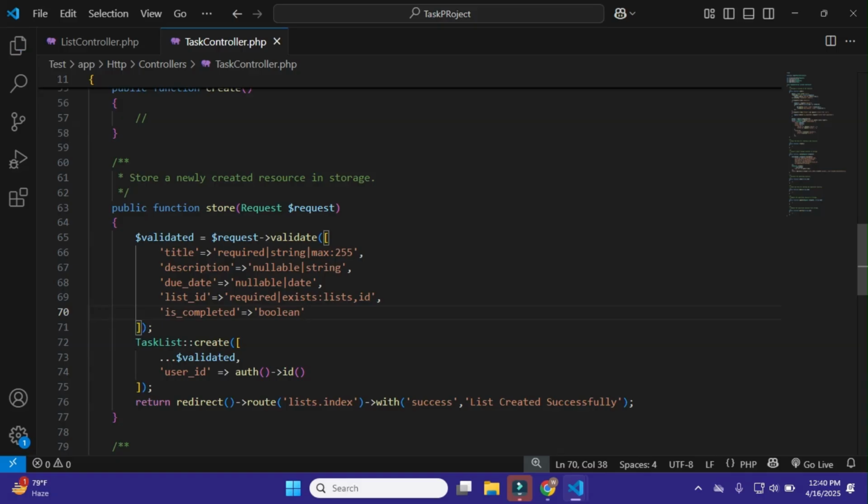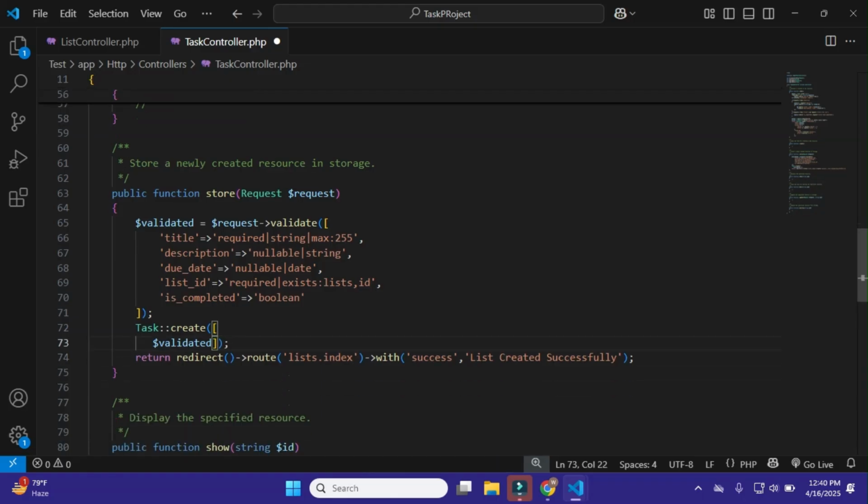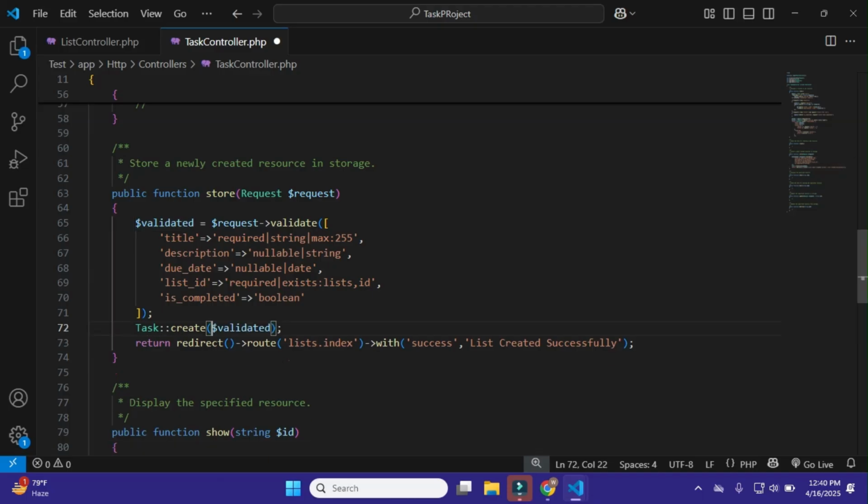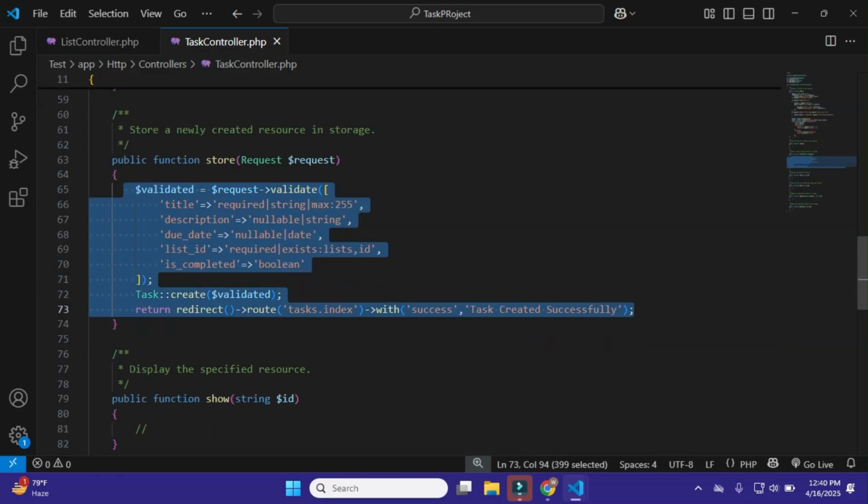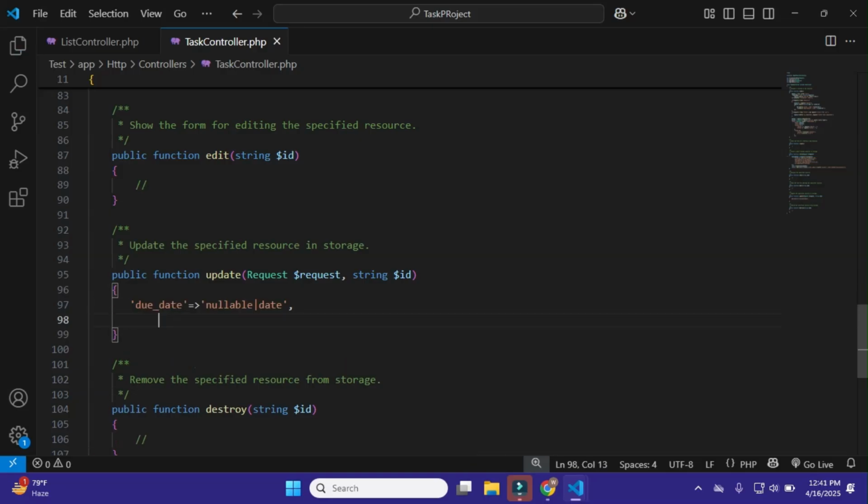We simply do this, and after it I'll use here Task::create, and within it just pass this $validated, and we don't need this array. Okay, that's it. And after this return redirect task.index, and then task created successfully. Okay, that's it. We simply do this, and now I'll copy it and paste this in here.